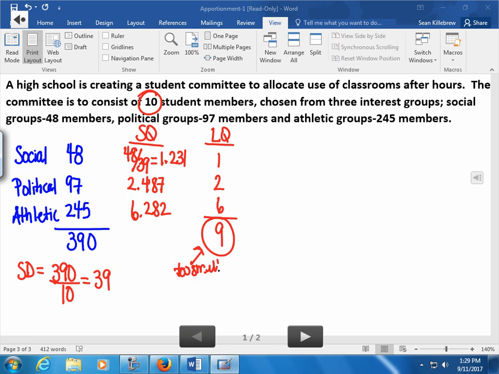That tells us, since it is too small, that we need a smaller standard divisor, or we're really going to call it MD for modified divisor. So in Jefferson's method, we actually end up coming up with a modified divisor, since the standard divisor did not work.